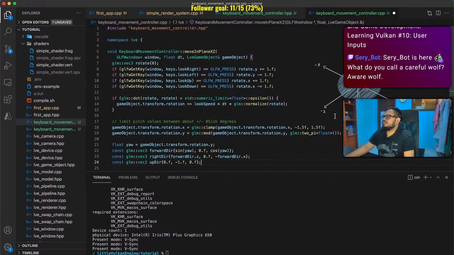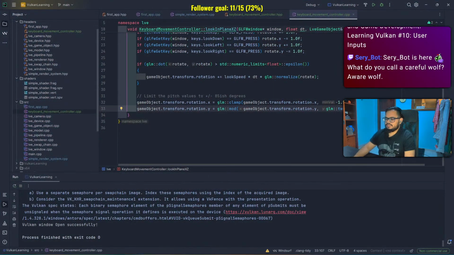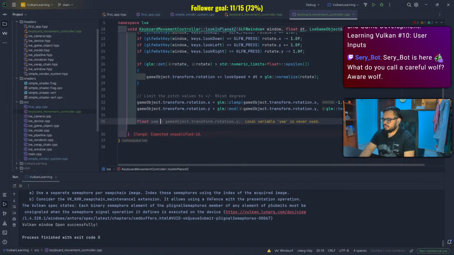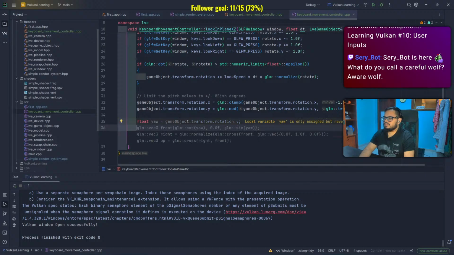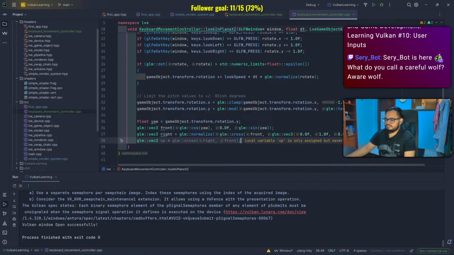Now, what are we setting all these vectors up for? Say float yaw, game object rotation at y, front right, and these are all constants also.